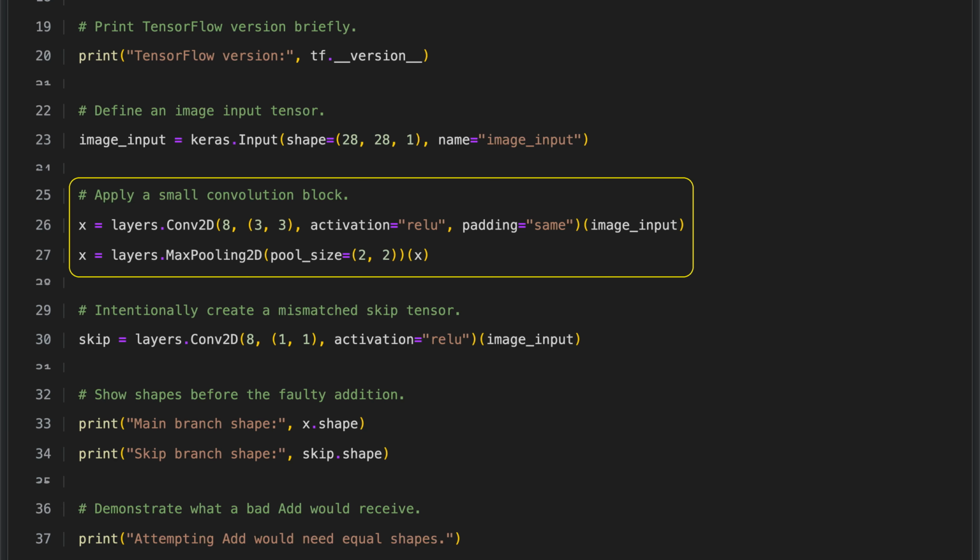We begin by passing the input image through a convolutional layer that uses 8 small 3x3 filters with a ReLU activation and padding that keeps the output the same height and width as the input. This step extracts useful features from the image while preserving its spatial size. We then apply a max pooling layer with a 2x2 window, which cuts the height and width of the feature map in half. This downsampling reduces computation while keeping the most important features.